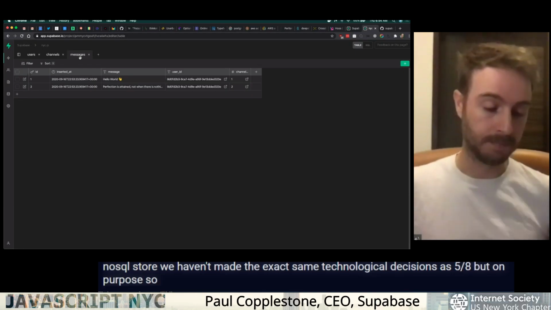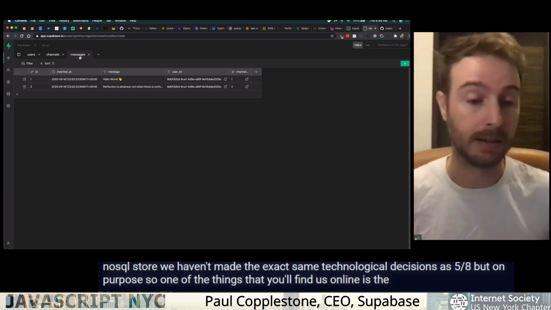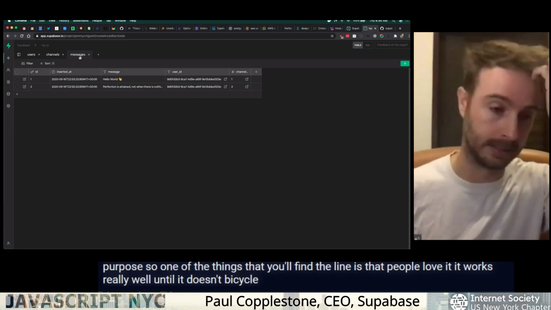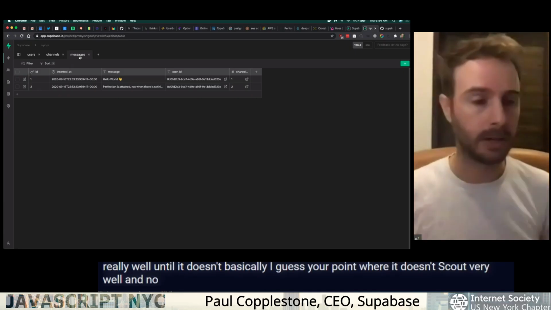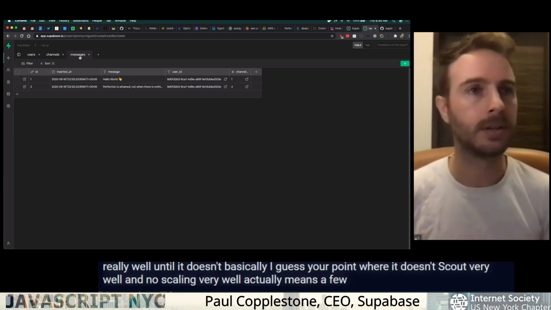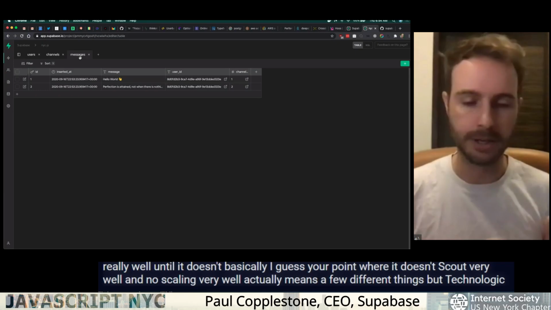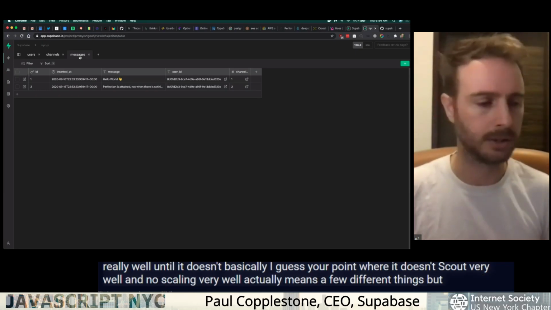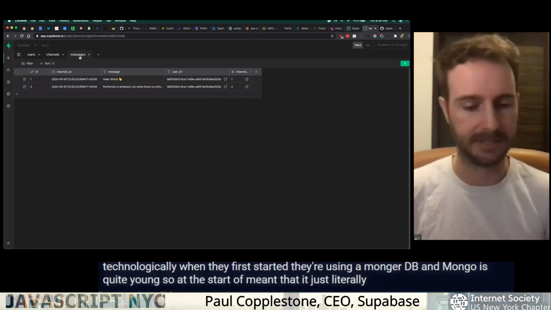One of the things that you'll find if you search for Firebase online is that people love it. It works really well until it doesn't, basically. It gets to a point where it doesn't scale very well, and not scaling very well actually means a few different things. Technologically, when they first started, they were using MongoDB, and Mongo is quite young. So at the start, it literally could not scale in terms of technology.